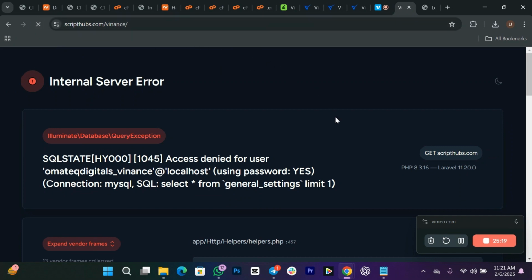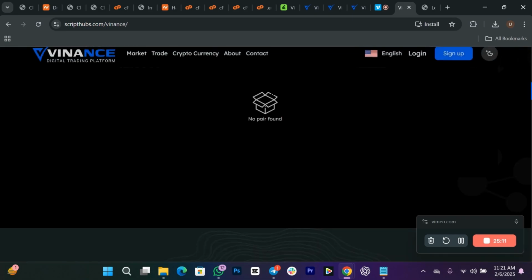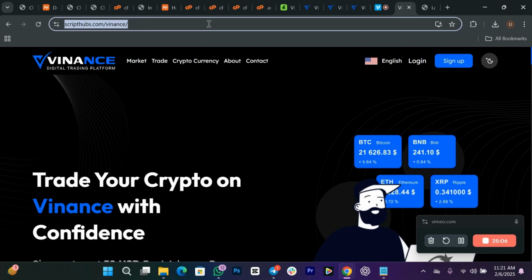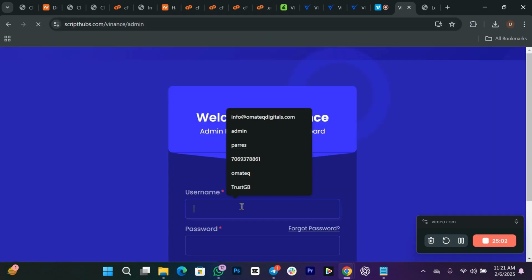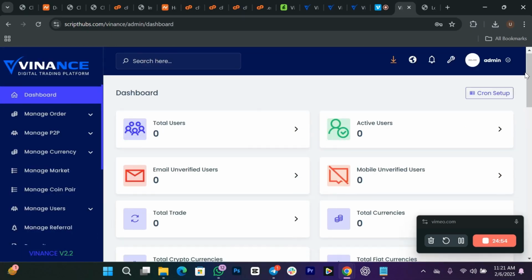Everything is going to appear well. So the error we were having is because we did not concatenate our database password. So that is how you install the script for free. So you see we have the same thing as the original script. So let me just log into my admin dashboard so that you see how the admin dashboard looks like. Right, this is the admin dashboard.